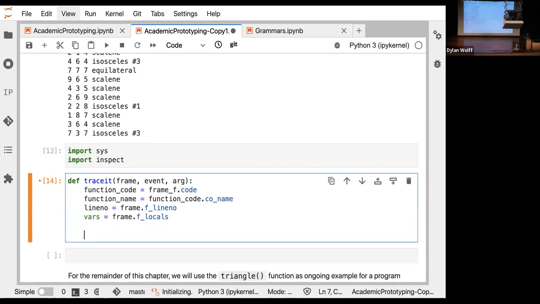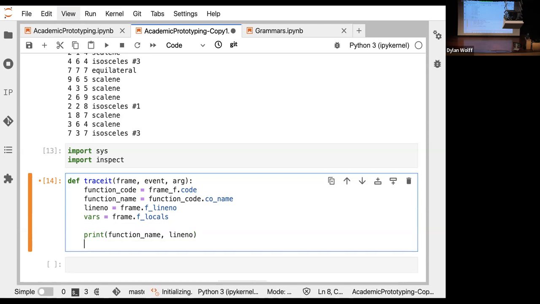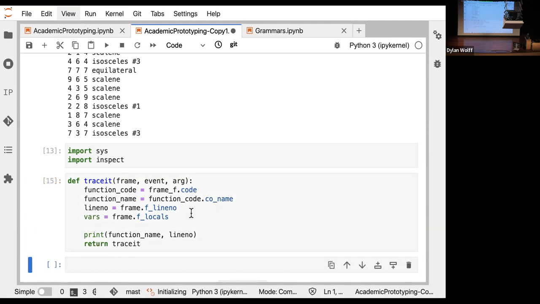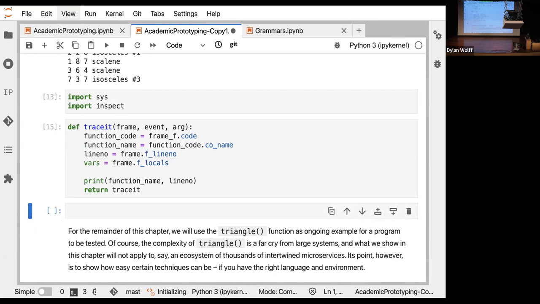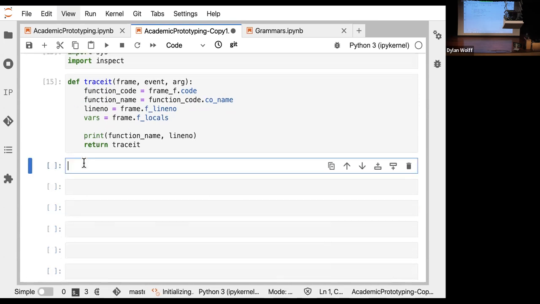Okay, and now that I have all this information, I can, for instance, say, okay, I'm interested in the function name and the line number. There we go. That's line number. This is all we need. And in the end, the function has to return itself. So there we go. This being Python, we don't yet necessarily know whether the code is actually correct until we execute it. The benefits of static analysis.